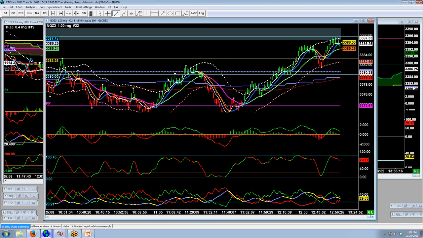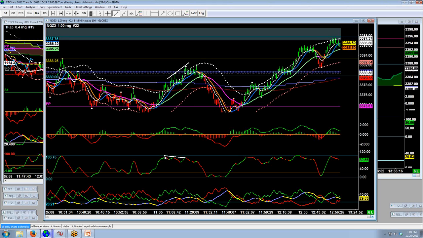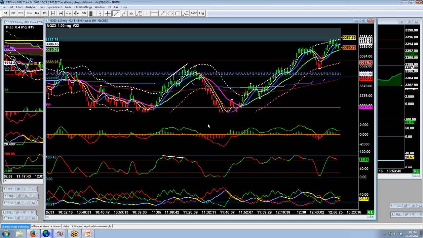So here you could see, for example, price moving higher with a higher high here than here. On the stochastic, you can see that we've got lower highs here than here. So that would lead us to believe that we're probably due at least for a couple bar retracement.